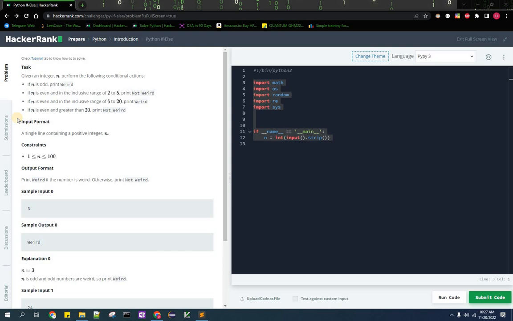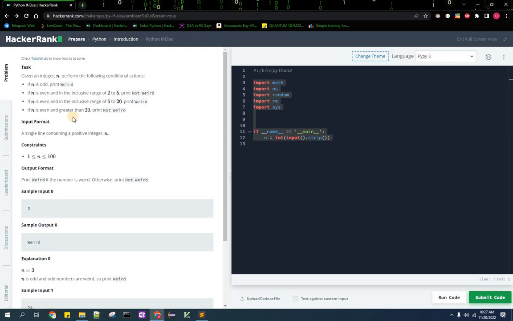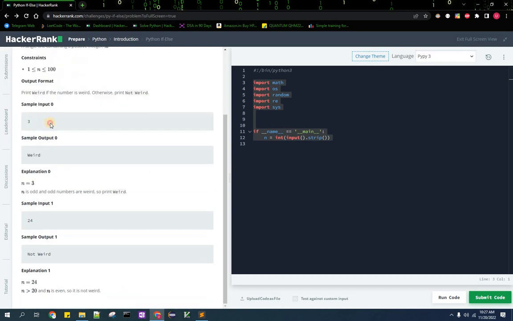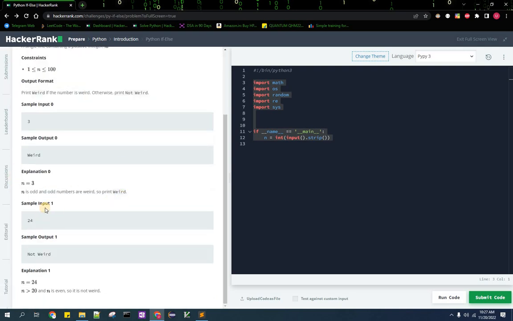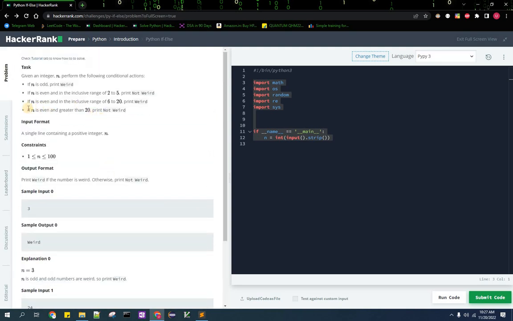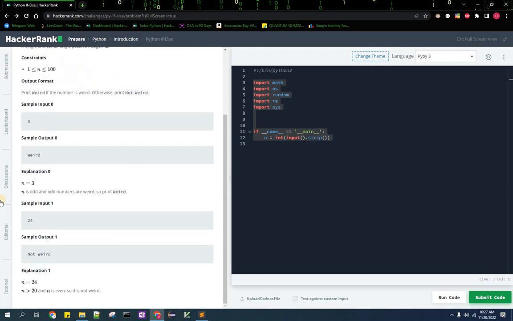Here you can see input format and constraints. We don't need to read all of this. We have to mainly focus on the task, and then the sample input and output. Here the input is 3 and the output is weird. So you think, why weird? Because in the first rule, if n is odd, print weird. Then the input is 24 and you can see the output is not weird. That means the last rule applies: if n is even and greater than 20, print not weird. That's how the question is.